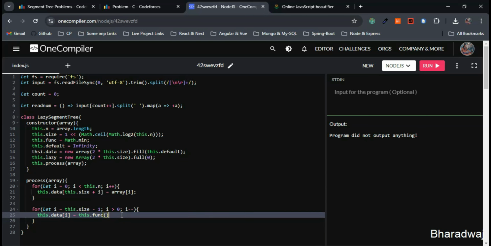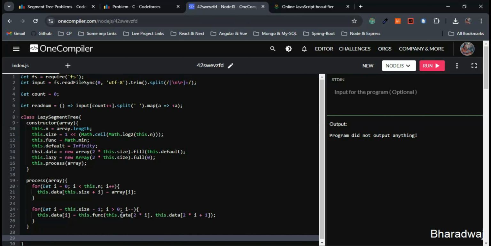Now within this dot func we'll be considering data with the size 2 into i. So this has to be 2 into i within the array. Also the next value, sorry, this has to be this dot data of 2 into i plus 1. So I hope this is clear.